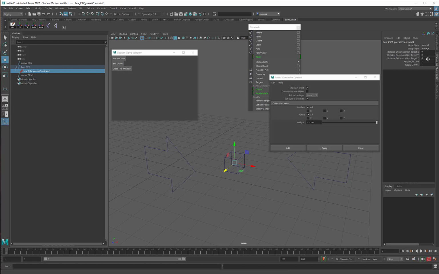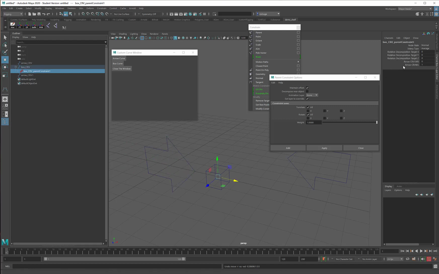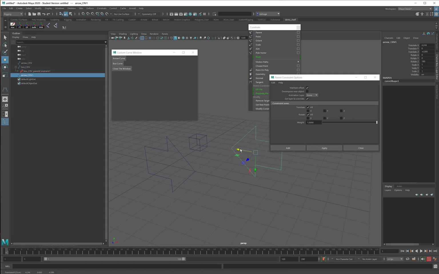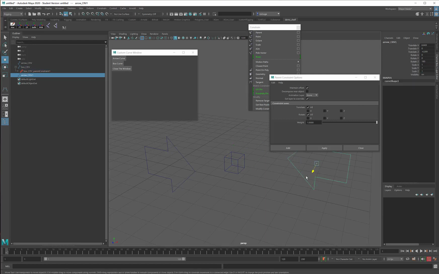And again, if I go back into the weights, I can set 1 to 0. Now the curve will be controlled entirely by this arrow. And if I reverse that and set the weight to 1 here, 0 here, now it will be controlled by the other arrow. With the weights both set to 1, the cube will remain centered between the arrows, and if I set the weight to 0, neither arrow will affect the cube. So constraints are very flexible. You can have a lot of fun with them, and they do a lot of stuff.